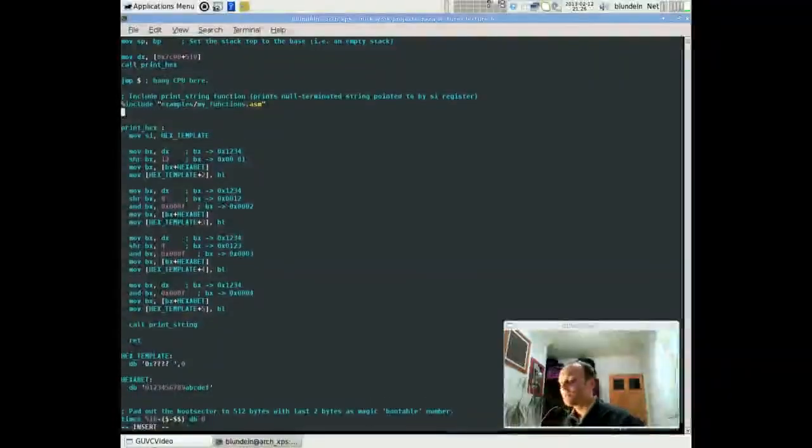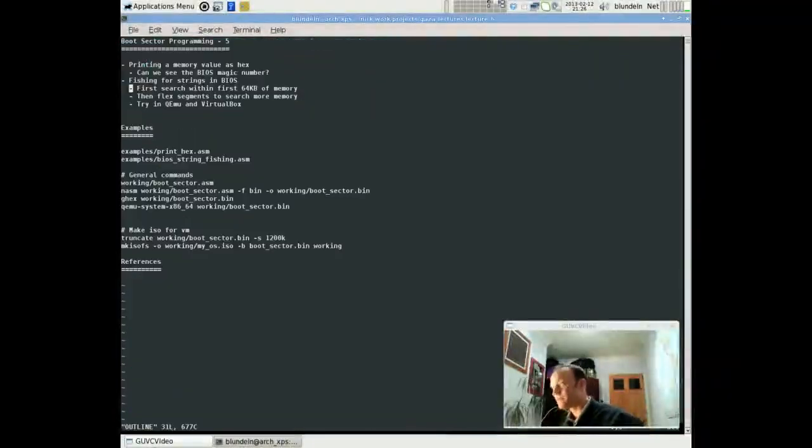Let's have a play around with something else now. We've got this function that can print hexadecimal values in memory to the screen. What I want to do now is have a poke around in BIOS and memory, see if we can find a string in BIOS and then use that to find other strings to see what's in memory really.